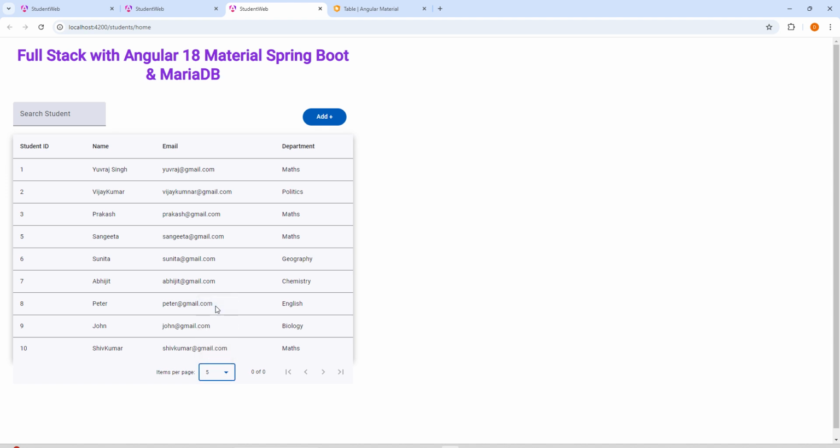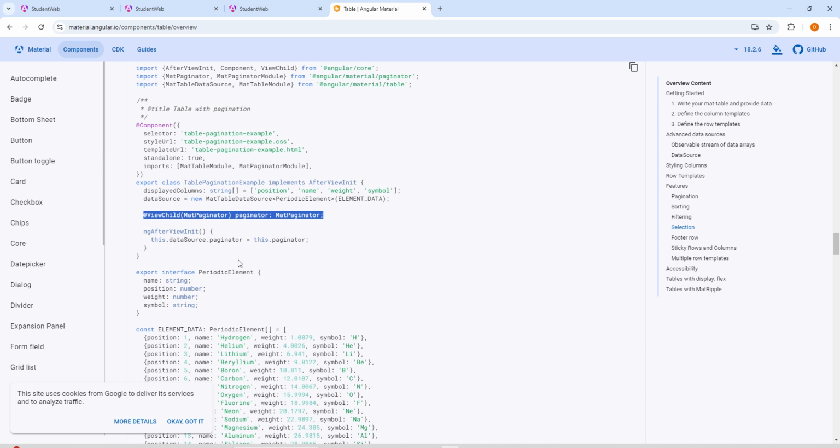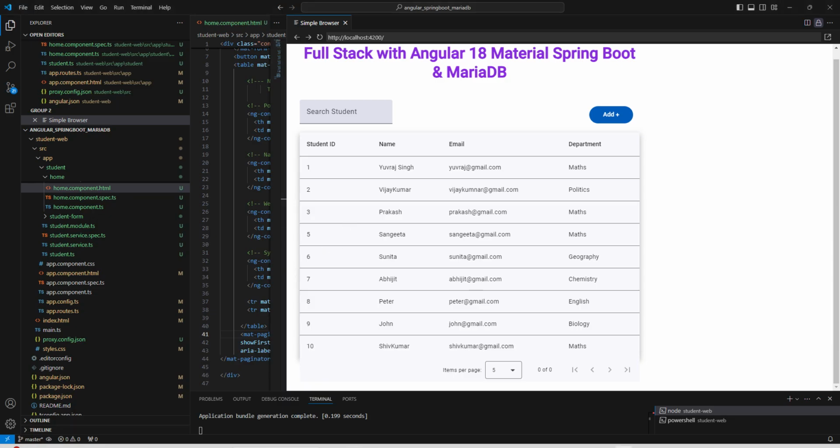Good, here we can, okay. Now what else is missing, let us check. Okay, so this we need to add as well inside ngAfterViewInit.